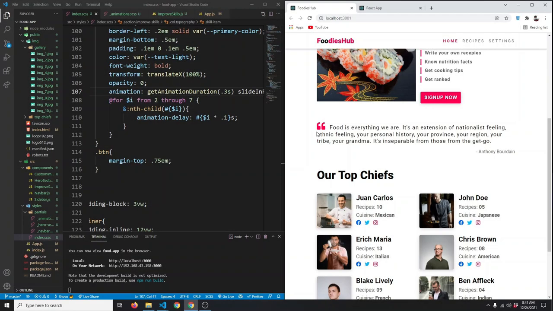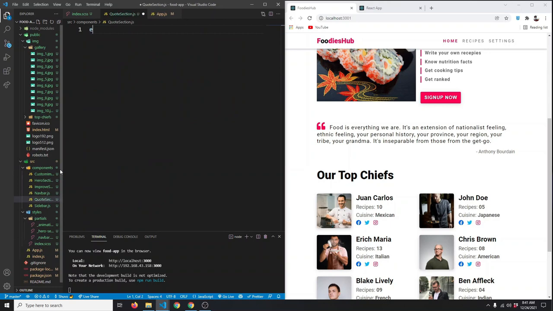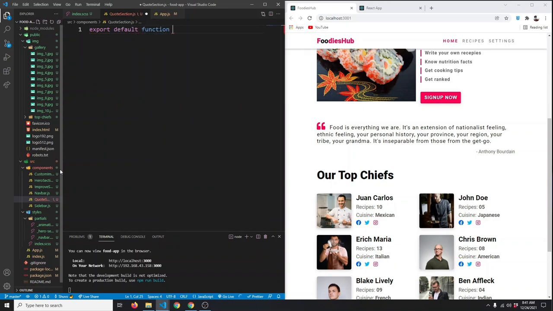In this video, let's quickly create this quote section. So I'm going to close this animation, I'm going to close this improved skill section, and in our components, let me create a new file, and I'm going to call it, let's say, QuoteSection.js. And again we're going to say export default function, we called it QuoteSection.